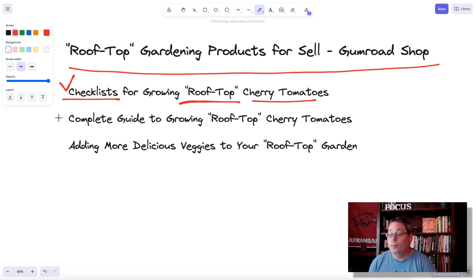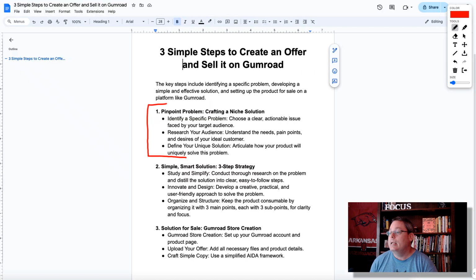Now, I have some other products down here that we can add to our Gumroad shop, and ultimately, that is the idea here, to get the ball rolling with a very simple product. Going back to the three simple steps: pinpointing a problem, and then crafting a simple, smart solution. Study and simplify the problem, innovate and design a solution, a creative, practical approach to solve the problem, and then organize and structure and keep the product consumable.